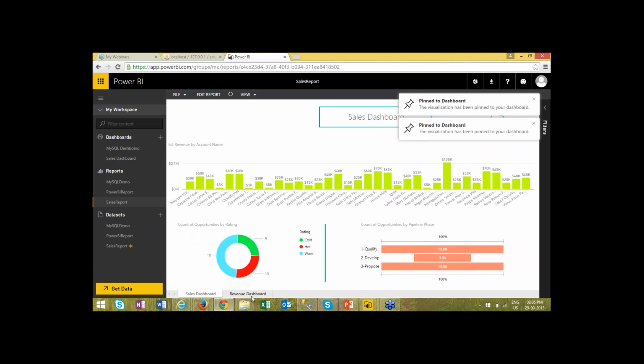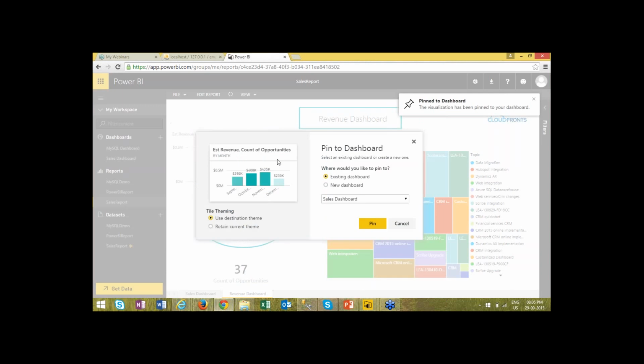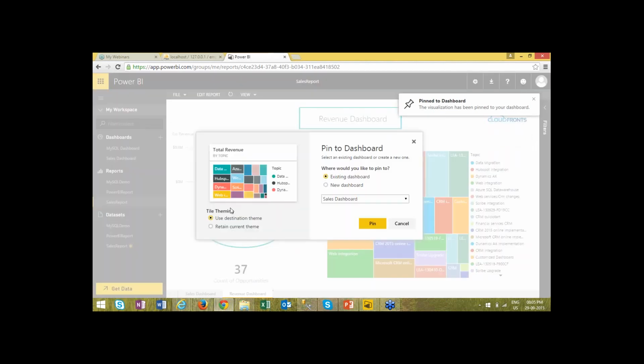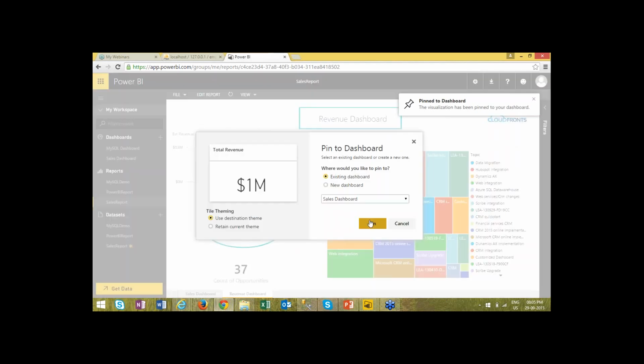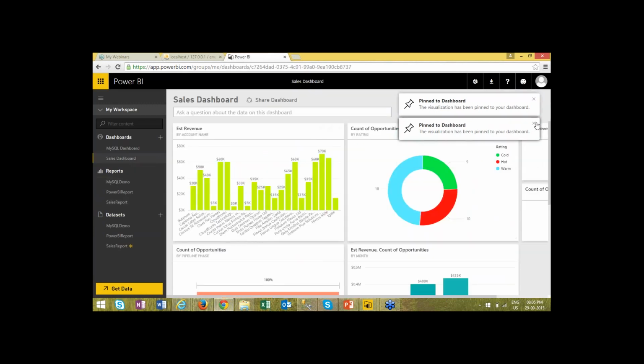So this was about my first report. I'll go back to my second report. I can pin over here in sales dashboard. So as you can see over here, if I use the destination theme, I'll get some different colorings. And if I continue to retain the current theme, I'll get some different color saturations. So I can pin these figures as well. And this is done. I can view my dashboard over here.